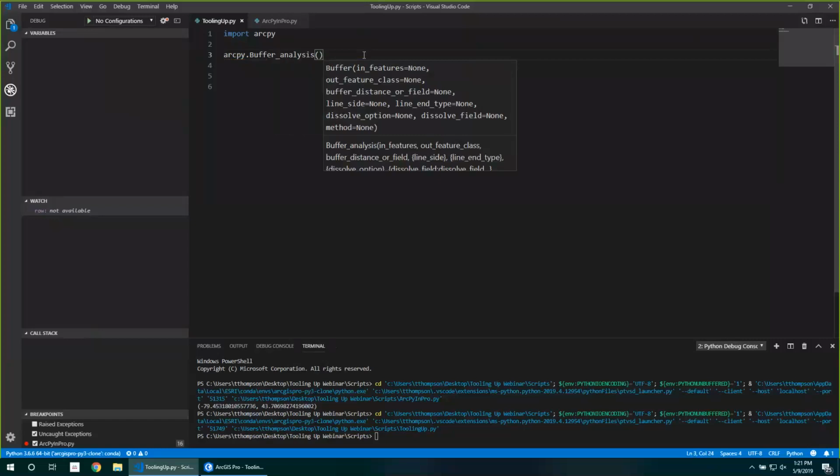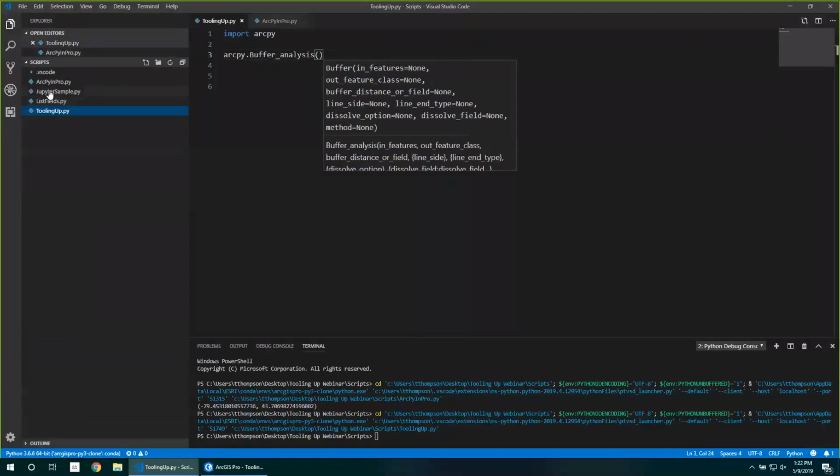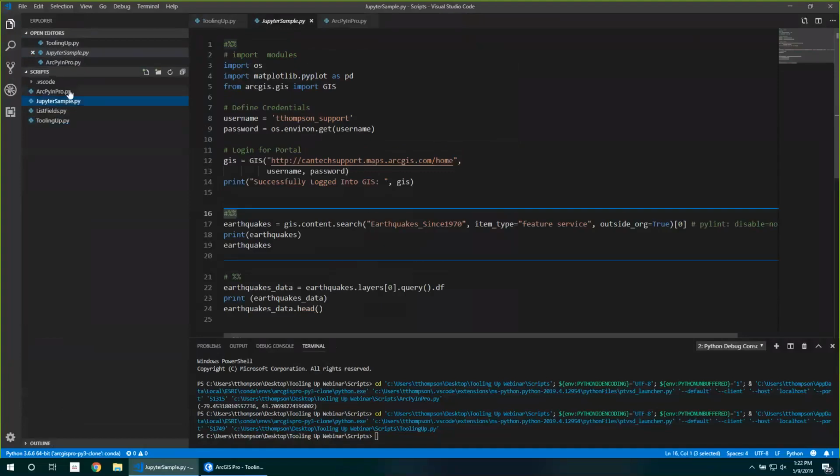And so those are three really important things that I use in my day-to-day job within Visual Studio Code: debugging, IntelliSense, and the linting. And I also wanted to discuss the ArcGIS API for Python and Visual Studio Code's integration with Jupyter Notebooks. So I'll go back to my Explorer, and I'll go to my Jupyter sample.